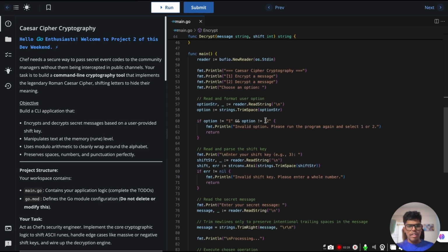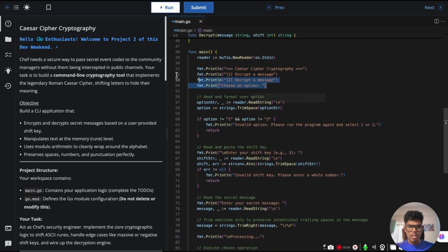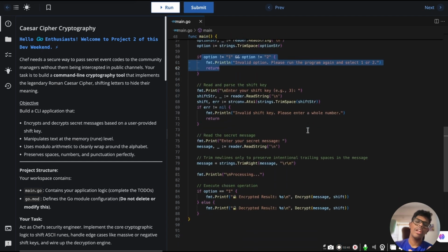Then we have the menu: enter the message, encrypt the message, decrypt the message. You have to choose the options. If it is option 1, it calls the encrypt function. If it's option 2, it calls the decrypt function. If it is neither, it shows an error message, please run the program again, and I'll select either 1 or 2 and run the program.